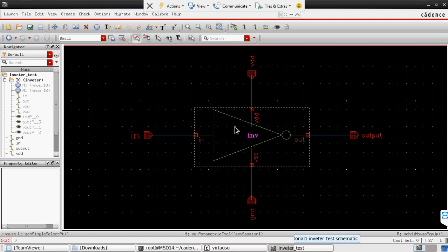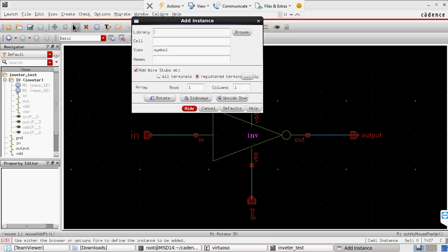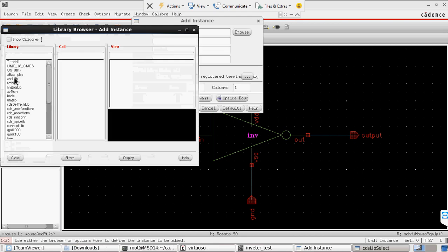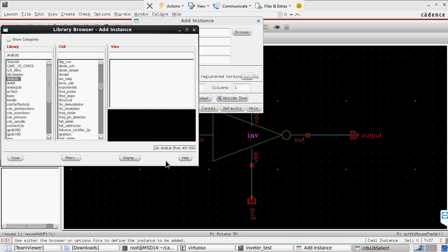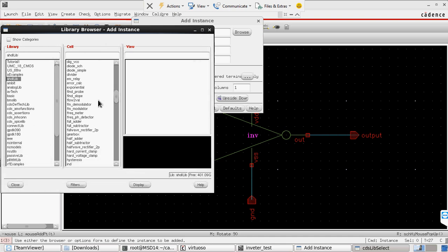So this is the test bench of inverter. Now we apply the supply here. For giving the input supply we use analog lib. So go on analog lib. This is the analog lib library in which we select VDC for VDD. So just type here VDC.